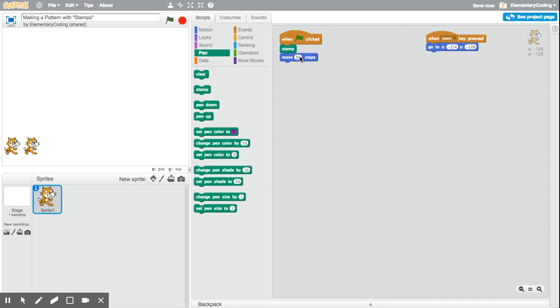Students have to experiment with whatever character they choose, whatever sprite they choose, to make sure they move it far enough over so that they can see the things that are changing in their pattern. So with the stamp and the move, I'm ready to roll. Now I need something to change after the first cat. So when I move to the second spot, I'm going to have the cat do something different.